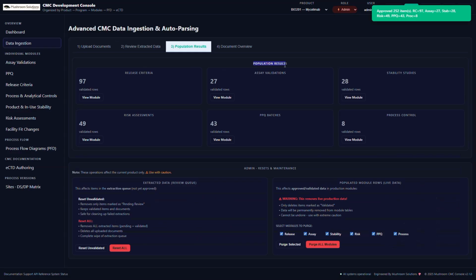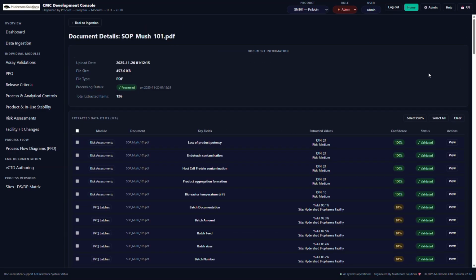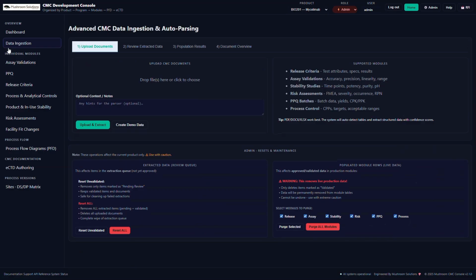The results page now displays a confirmation summary showing the number of validated items across modules. Moving to the document overview, we see a comprehensive list of all uploaded documents, now fully processed and categorized by the data extracted from them.